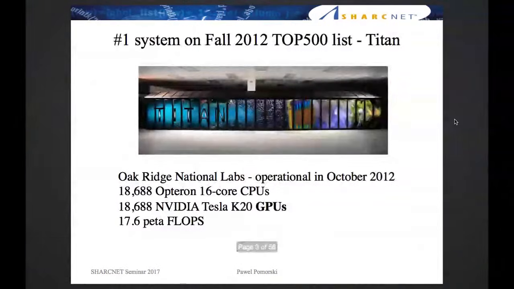By way of motivation, let me show you the ranking from the top 500 list, which was published in the fall of 2012. The top 500 list is the list of the most powerful supercomputers in the world, and fall 2012 was the first time that a GPU system made it to the number 1 spot on the list. The computer in question was called Titan. It had almost 19,000 nodes, each one with 16 core CPUs, and also a Tesla K20 GPU. And the computational power of this supercomputer actually mostly came from the GPUs.